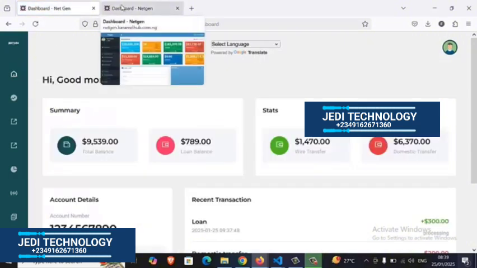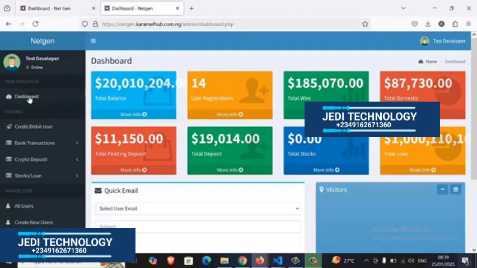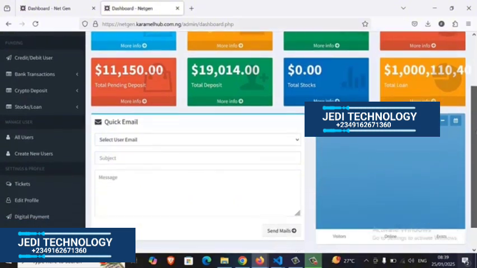So I have the admin here. So this is my admin, this is the admin panel right now. I'm already logged in. So let me just reload this. Okay, you can see total balance here, number of users, 14 users, total wire transfer, total domestic transfer, pending deposit, total deposit, total stock, total loan amount, which is all there.